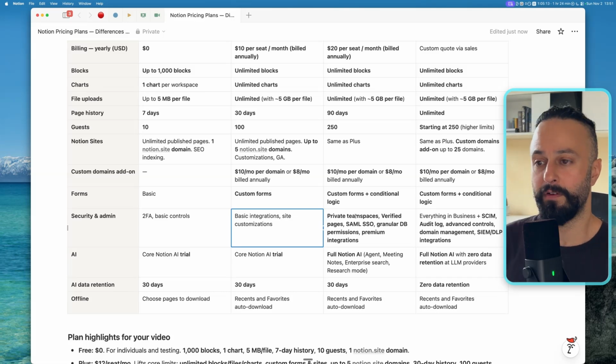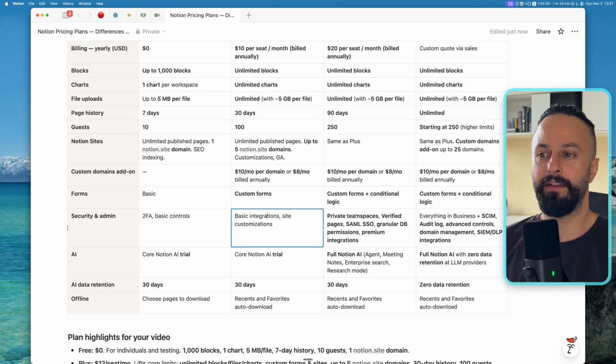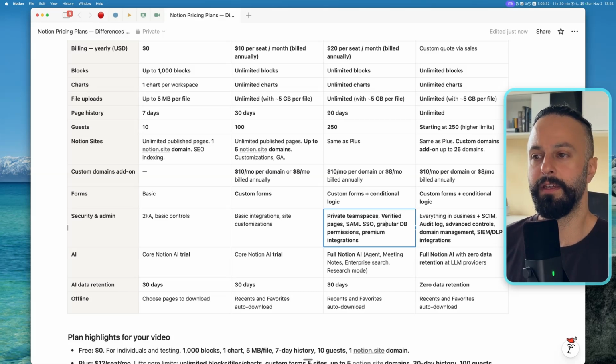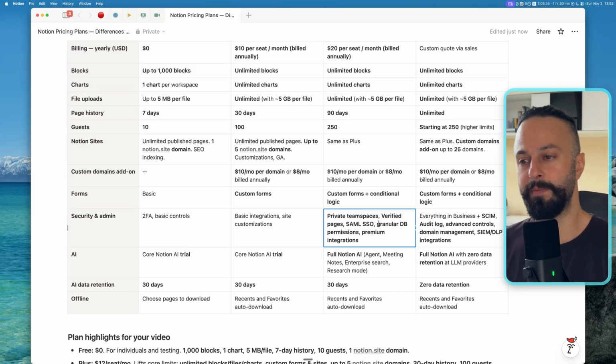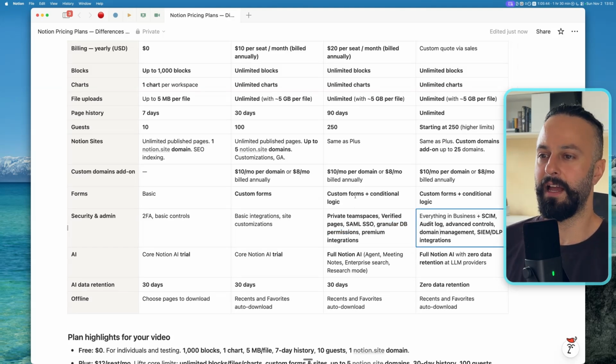You can start to verify pages, which means that they appear in global search, easier to find, and help your organization across the company. Then you unlock cool things like SAML SSO, which is a sign-in option that enables you to let people sign in with their company email. You get granular DB permissions, which if you haven't checked out what that is, then check it out on our channel. It's a pretty new feature and it's pretty awesome. And basically, as you keep going up, these layers keep stacking up.